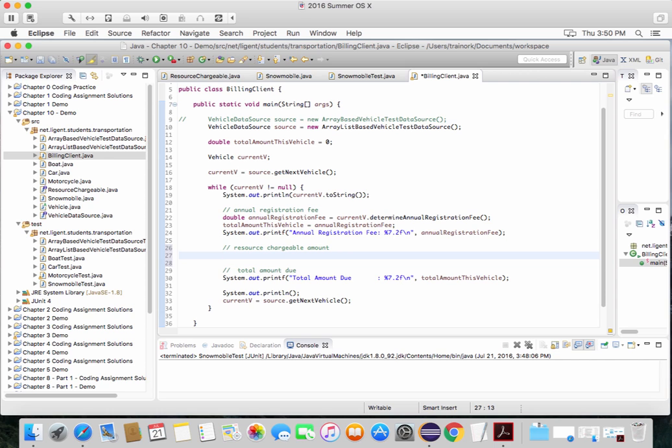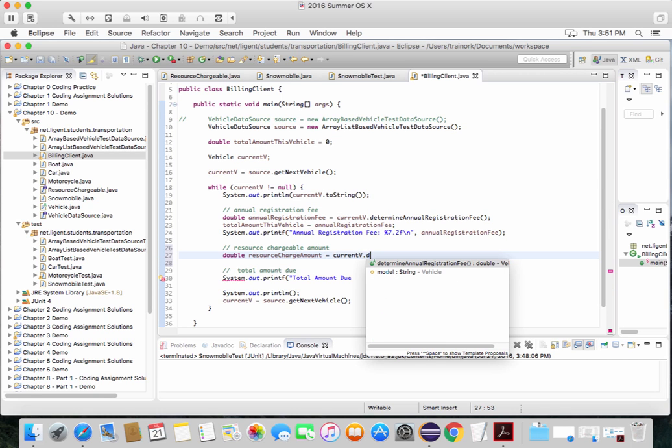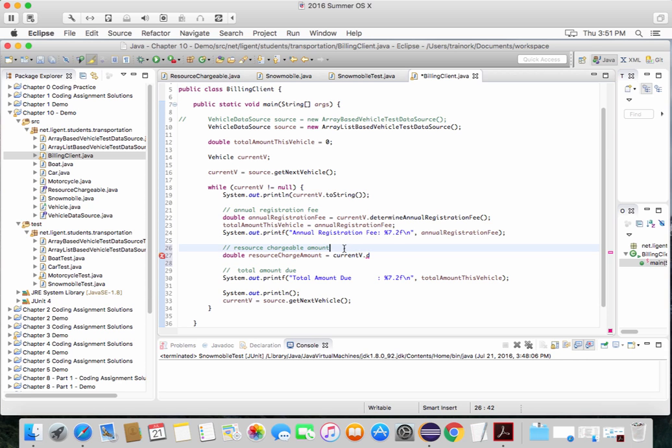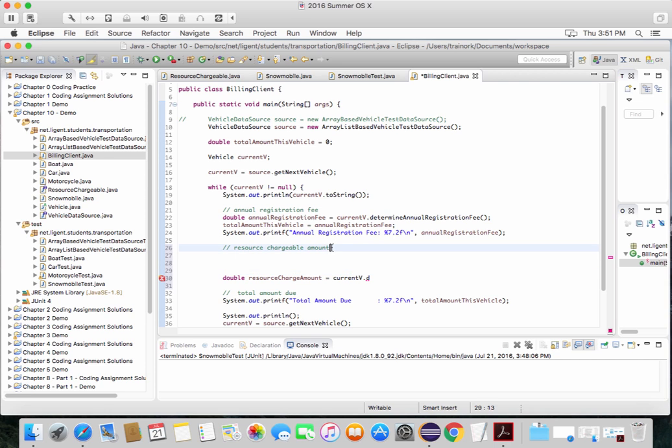Okay, so again, it's good form to just calculate the fee one time. So we have double resource charge amount equals, and then let's take the current V, which is current vehicle, current V dot determine. That's not going to work at all. Okay, hang on to that. We'll be back there in a minute. We can only do this if we have a resource chargeable. And then we're going to have to cast it as a resource chargeable.